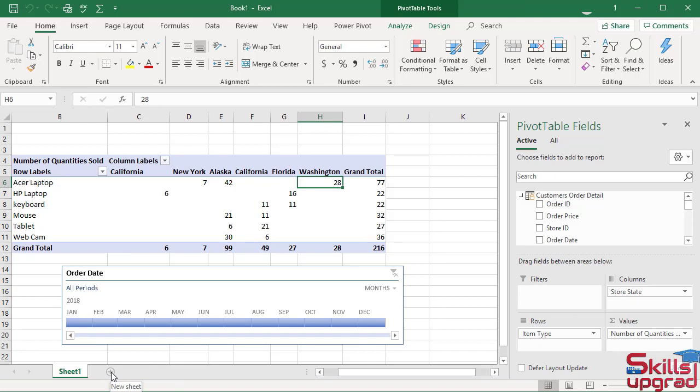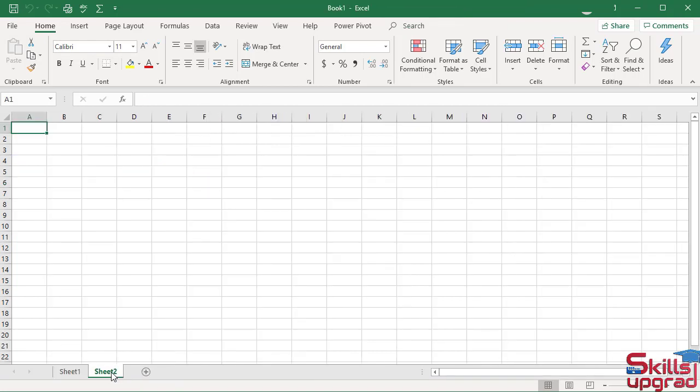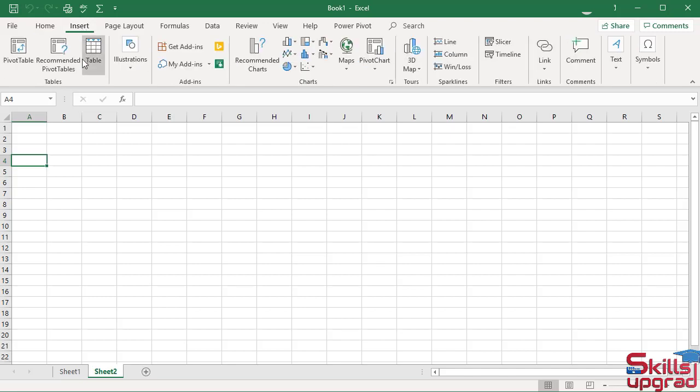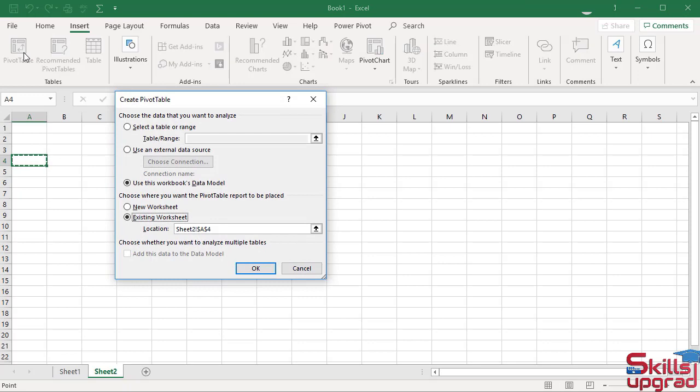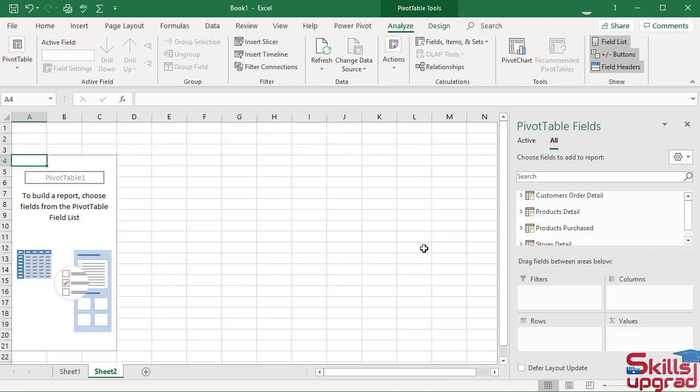Click on this button to create a new sheet. Activate this cell. Click the Insert tab. In the Tables group, click the PivotTable button. Make sure these two options are checked. Click OK. In the PivotTable Fields pane, expand the Products Purchase table field.